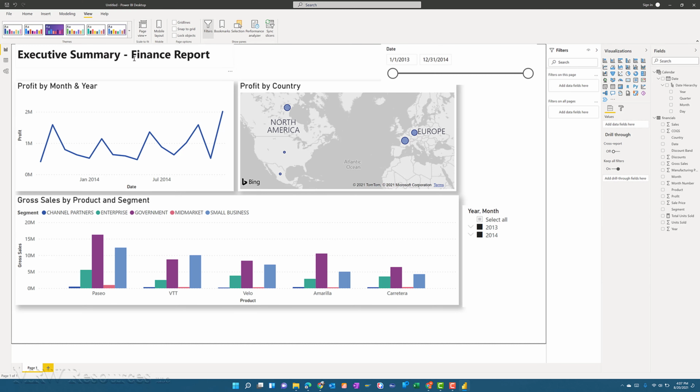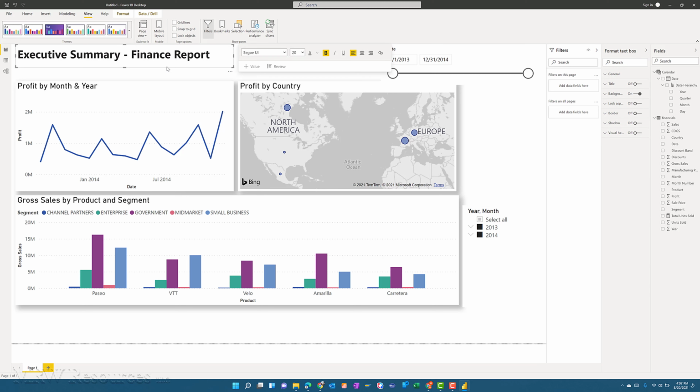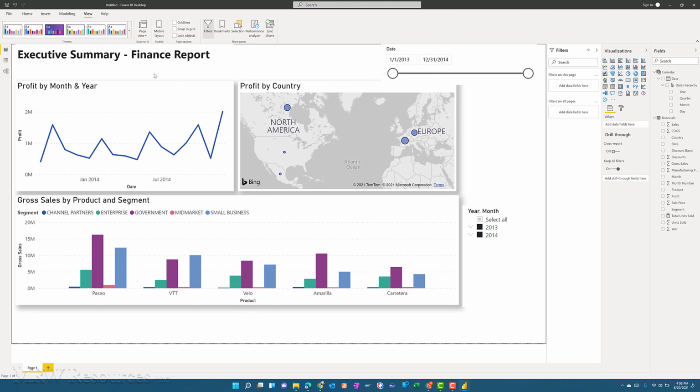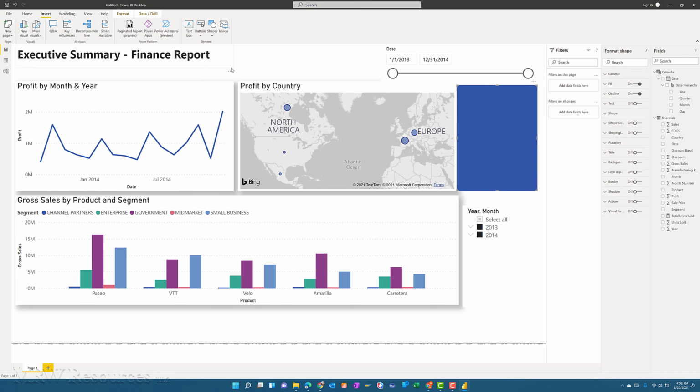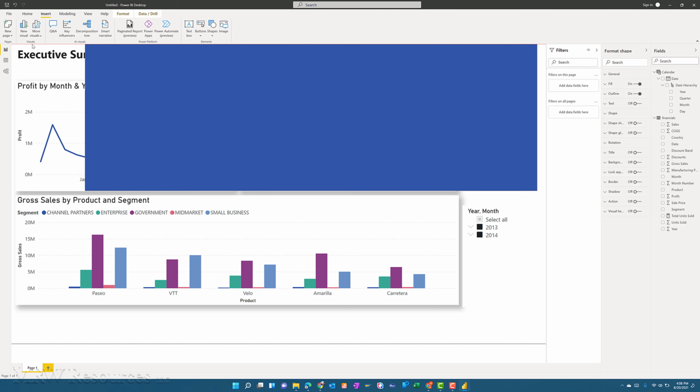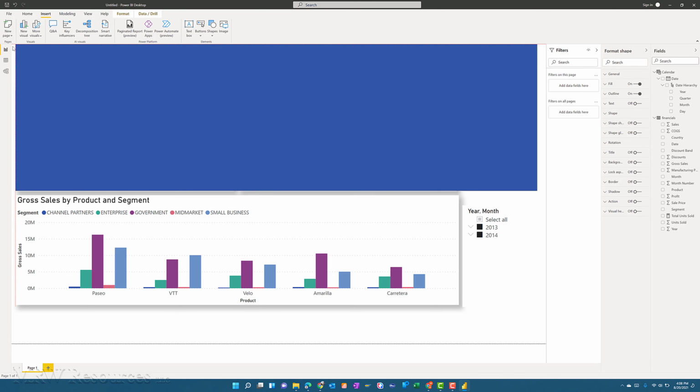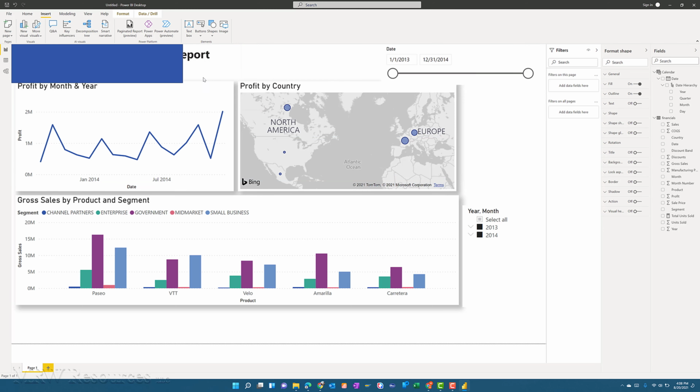Let's say we want to spruce up the title a little bit now. So what we can do is we will put a little shape behind our title. Actually in front of it, doesn't really matter. So I'll click Shapes, select Rectangle, and I'm going to resize this rectangle so that it overlaps our title almost exactly.